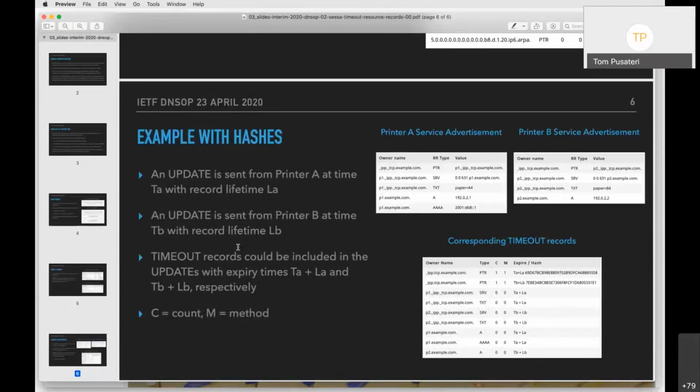So in this case, the PTR records from the two different hosts look identical. And so in the primary server's database, you're going to have to create hash entries to have the different timeouts for host A or printer A versus printer B. On the bottom, you'll see the list of timeout records that you would have, and most of them still have a method of 0 and no hashes, but only the PTR records have hashes because of the collision in the owner name, type, and class. So that's about how it works.